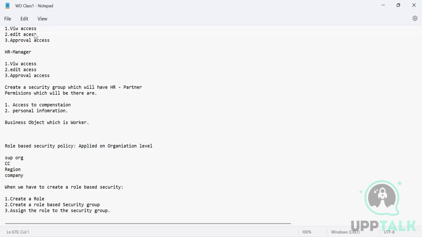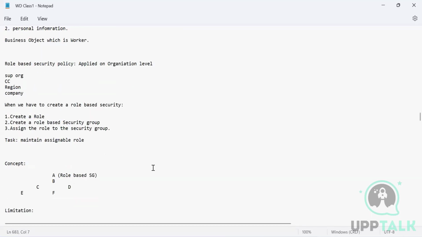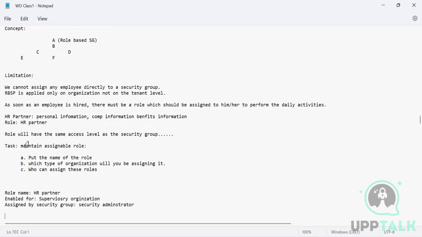But for that purpose, first of all, I'll have to create a role. Now we have got 4 minutes, so I'll just explain the steps, guys. To create a role, there is a task called Maintain Assignable Role, and there are three mandatory things that we have to do there. Whatever role you are creating, you have to put the name of the role. Let's say I'm creating an HR executive role.